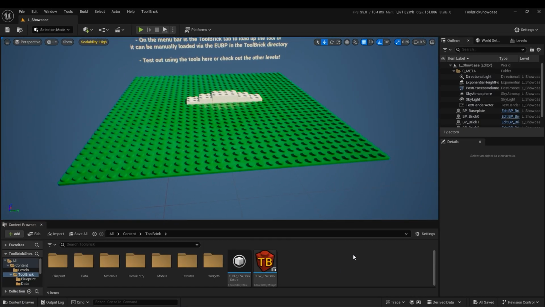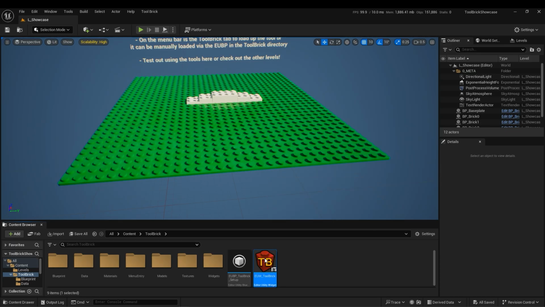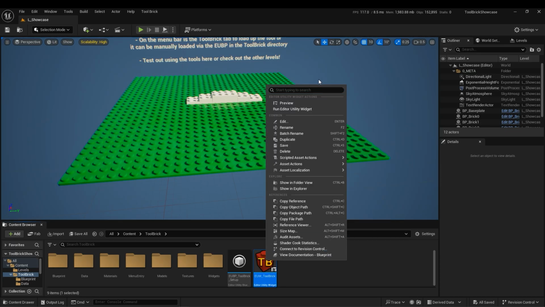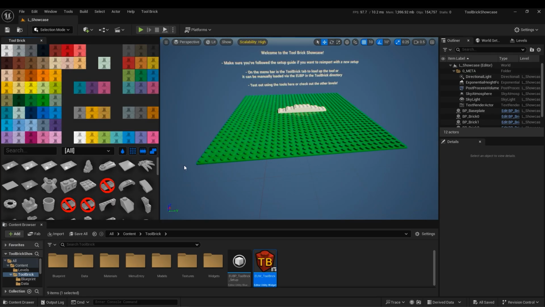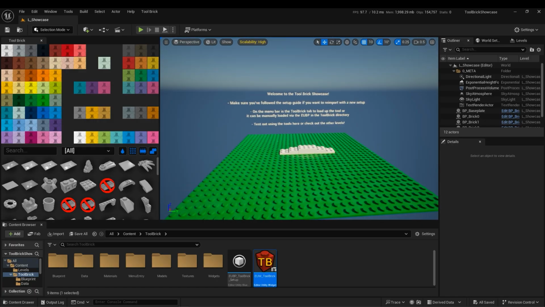So first off, it should be available as a tab at the top of your screen, but it's also available via Content, Toolbricks, and this editor utility. You double click it, or sorry, run. And here we have the UI up.